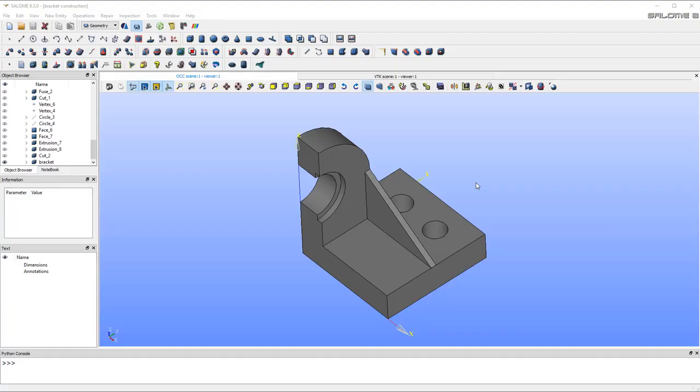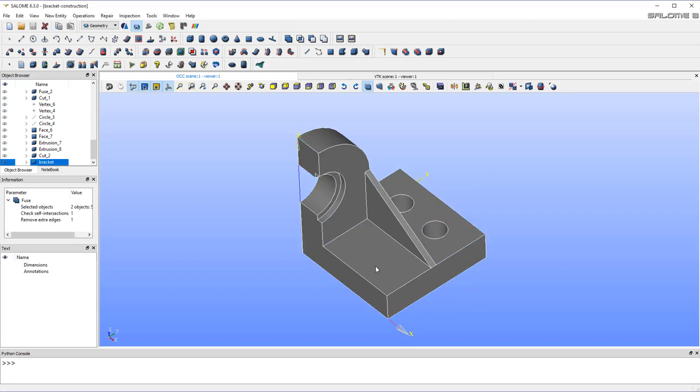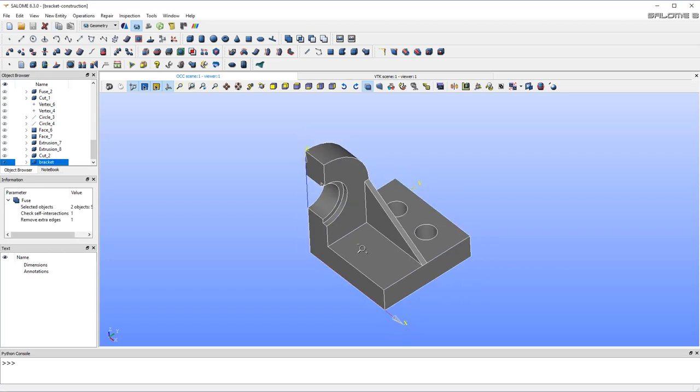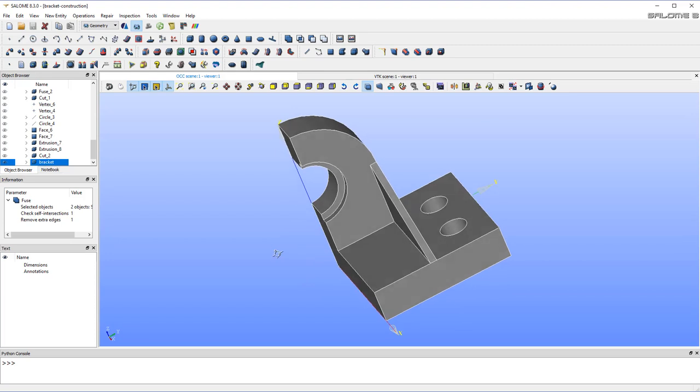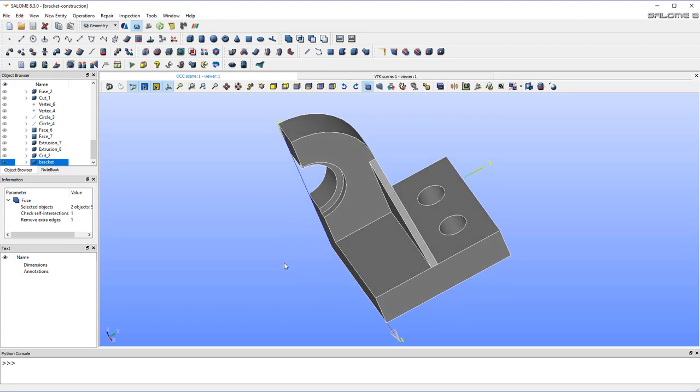Cyprien here from FEFO, and in today's video I'll show you how to create a bracket like this one in the Geom module of Salome Meca. So this is open source software, so you can download it and use it freely.